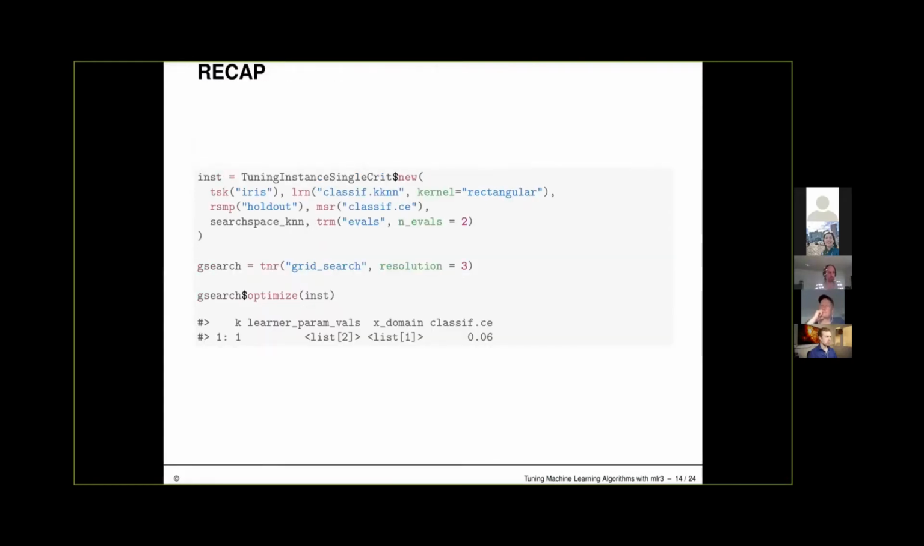Here's a recap. I'll skip over this because it contains nothing new. It's just the code on one page. I guess it demonstrates to you how simple tuning is. What's not in here is the parameter set definition, so that should be here. The instance, tuning algorithm, optimization. That's it.